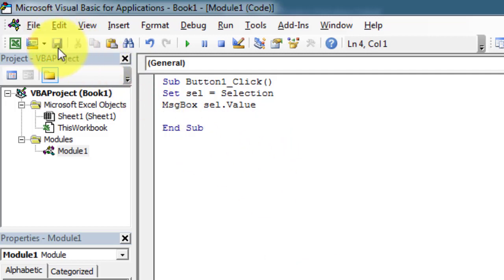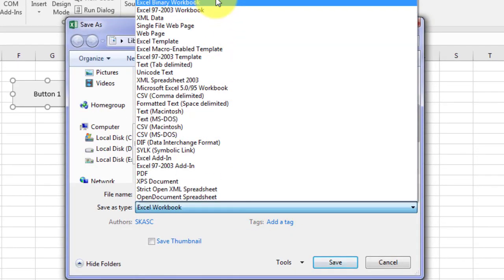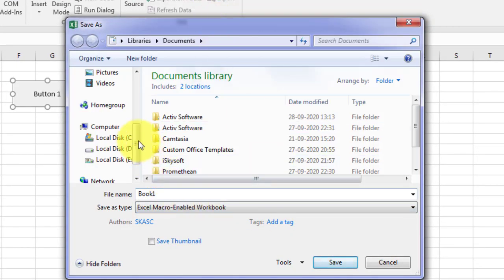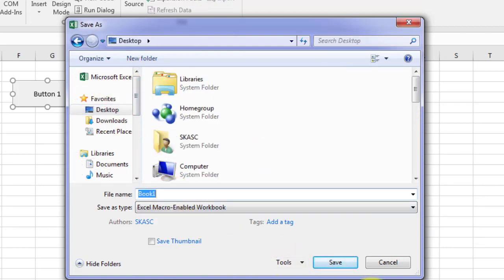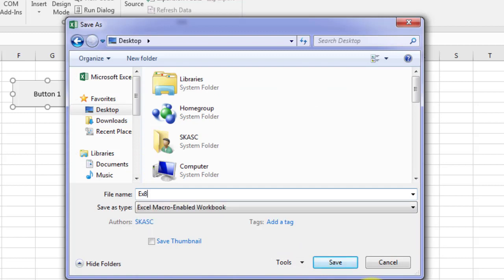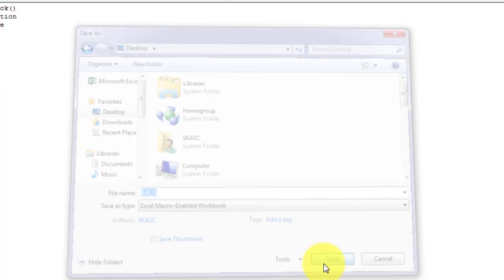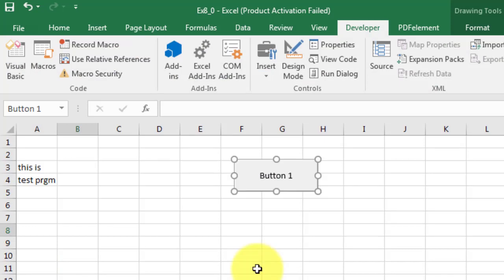So let us save this. Of course we have to save this as a macro enabled workbook. I've chosen this and saved it on the desktop, so later I can copy the location. This is exercise number 8. This is a macro enabled workbook. I saved it, and once I have saved it, I open that Excel again.